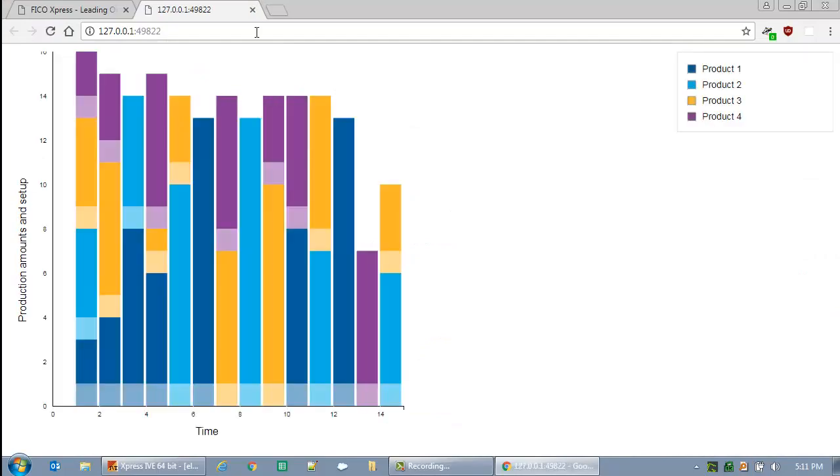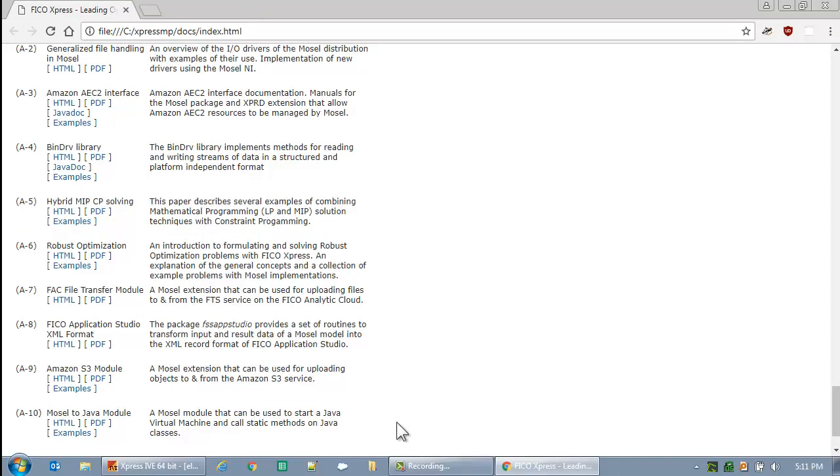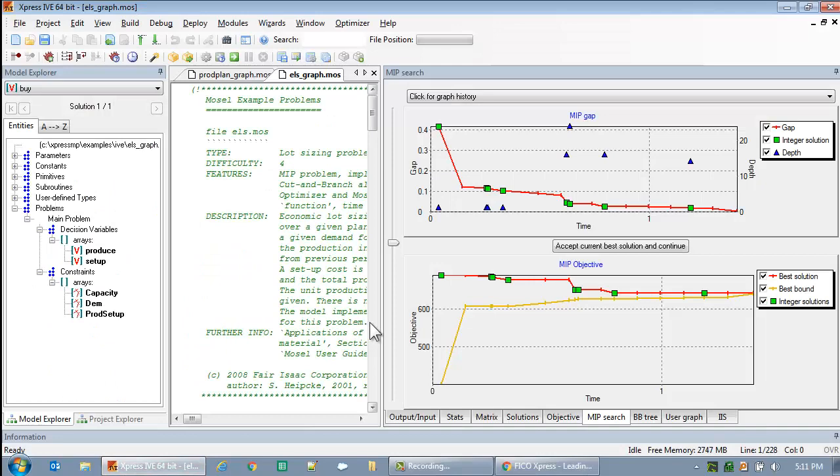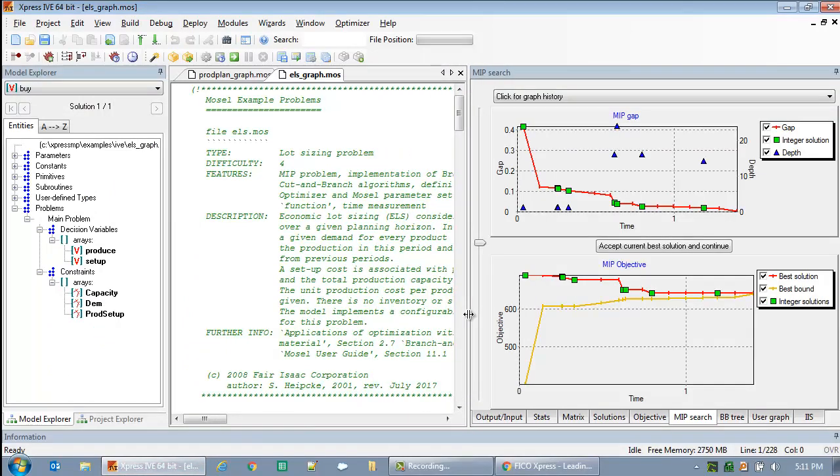And so now we see a visualization is created as part of running this model. We're going to skip this for now and go back to Xpress IVE. What we see here is a graphical representation of the MIP search. We can see each green square is a solution that was found. We can see when the solution was found and what the optimality gap was at that time.